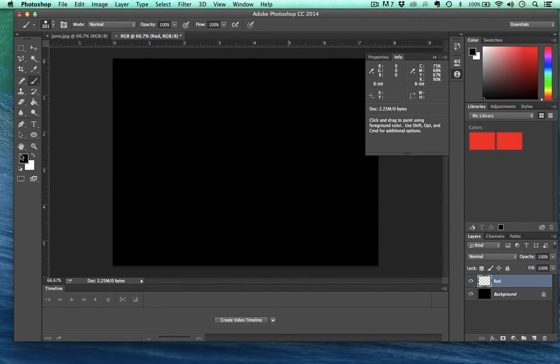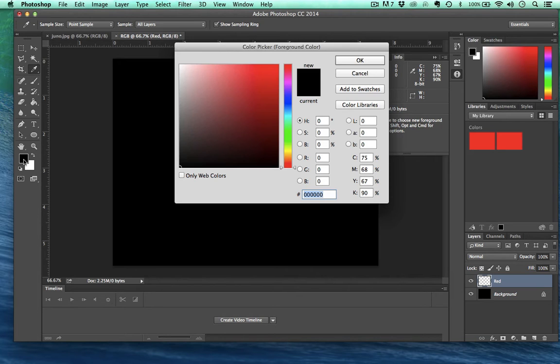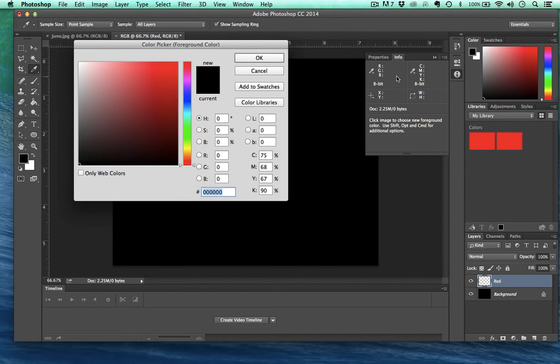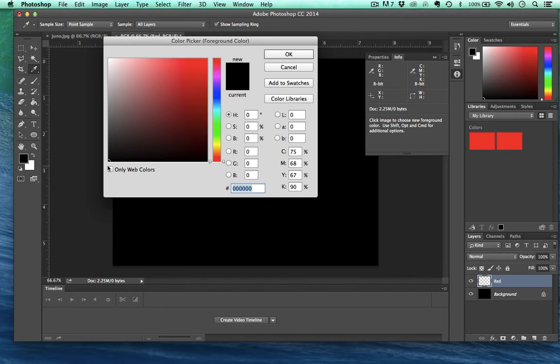So I'm going to come over here to my color picker, and I'm going to select it. Okay, so let's take a look at the color picker options. Now, here's our info window, and if I move my dropper around on my canvas, we see that we have no red, no green, and no blue, okay? And that's a black canvas. Dealing with the color picker, it is set to black, okay?